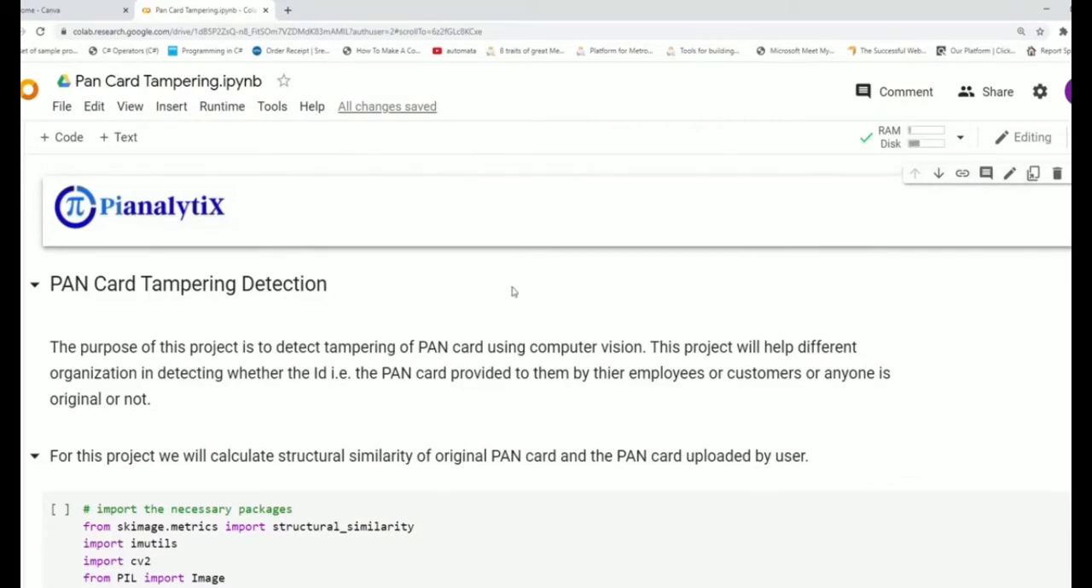So let's start. The purpose of this project is to determine the tampering of PAN card using computer vision. As I have already told you, this project will help different organizations in detecting whether the ID, that is the PAN card provided to them by their employees, is original or not. We will calculate the structural similarities between the original PAN card and the PAN card uploaded by the user.